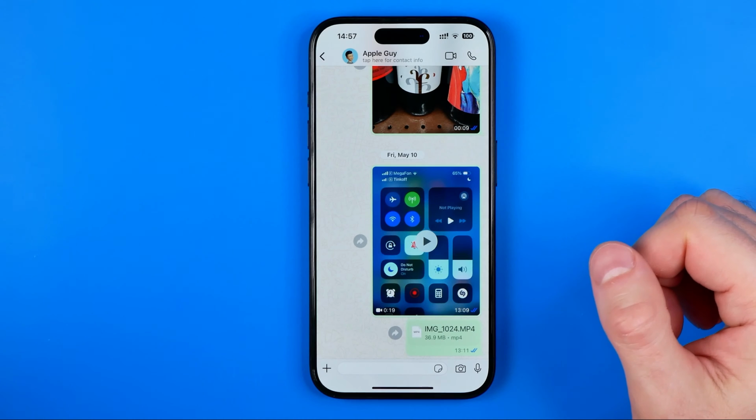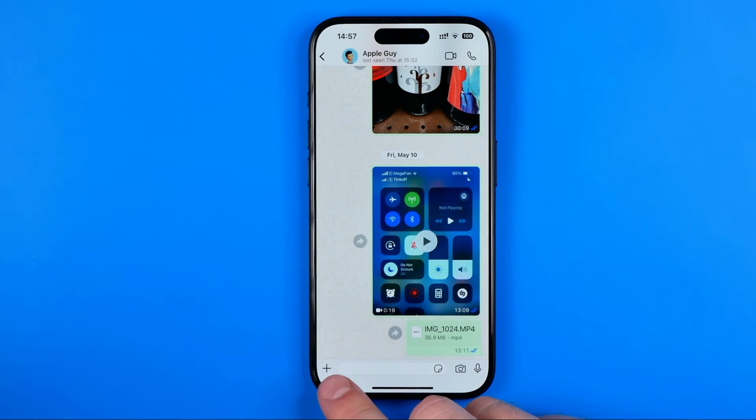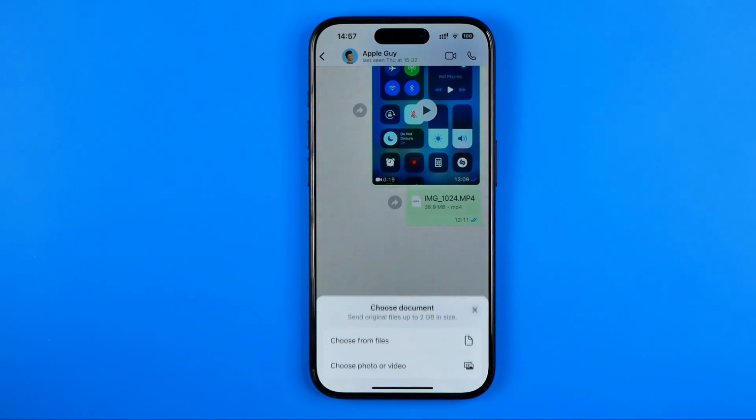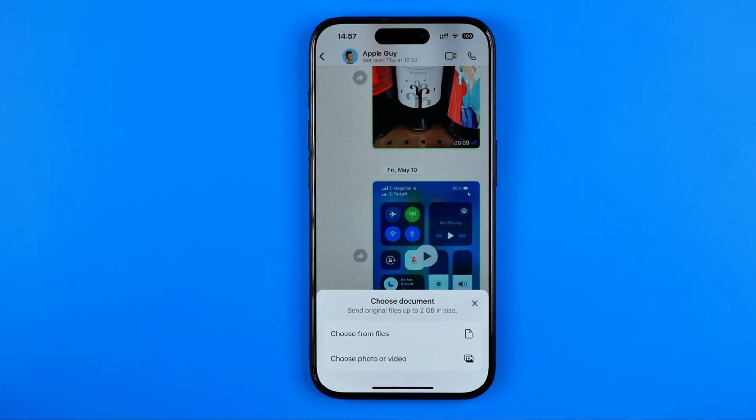And then all we have to do in order to send a video as a document is hit right here at this plus. Then select document. And then we need to choose where we would like to upload our video from.